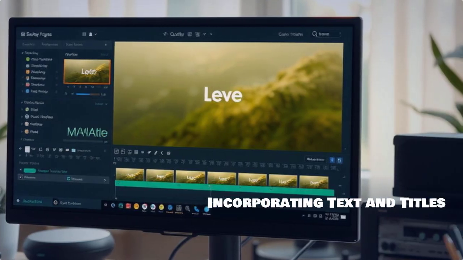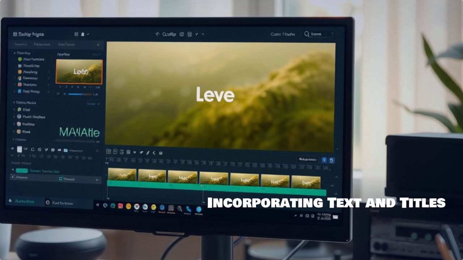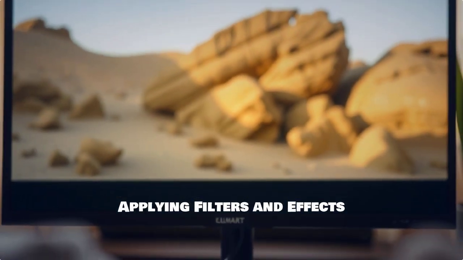Engaging your viewers with captions is essential. Let's explore tips for incorporating text and titles into your video. Filters and effects can enhance your video's visual appeal. Here are some ways to elevate your editing.